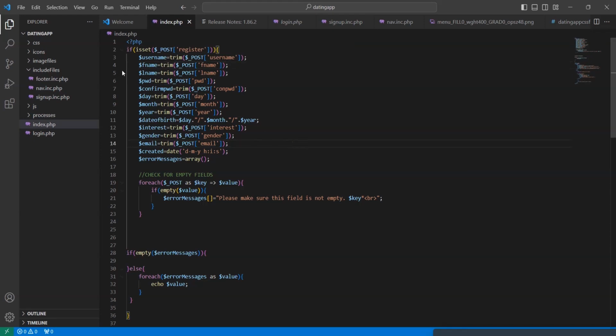So as long as this information is found within the register field, then we are going to extract it, because post is an array. So we can extract our username, our first name, our last name, the password, the confirmed password, the day, the month, the year of the date of birth. Then through that we can get our date of birth.